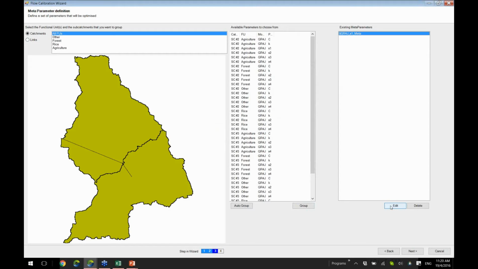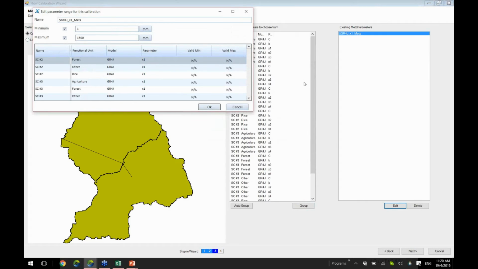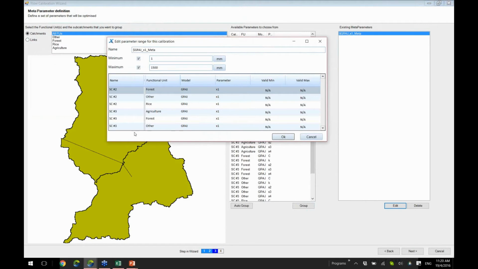If we click on that metaparameter and select Edit, we can then see all of the parameters that are controlled by that metaparameter, and we can also see that we have a minimum and a maximum value. This is really important. In a lot of cases, Source will suggest sensible minimum and maximum values for your metaparameters, but not always. It's really important that you have a look at these and make sure that they are suitable for your application.